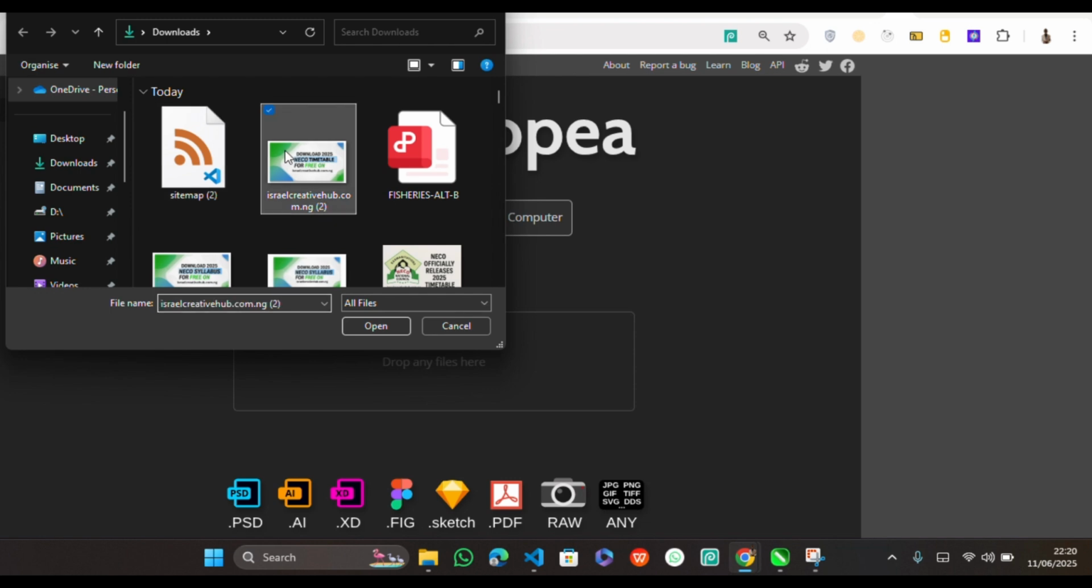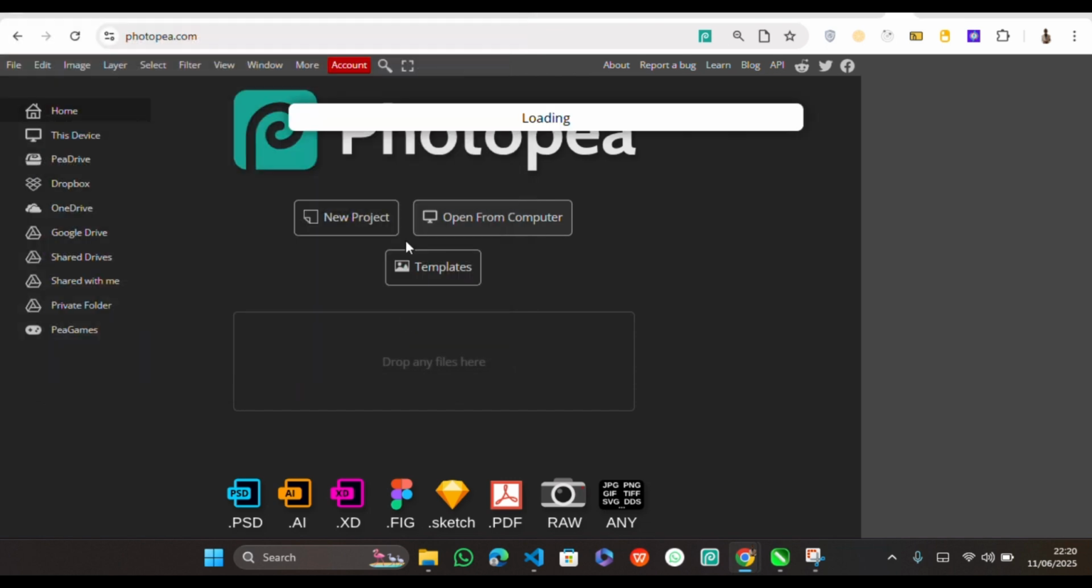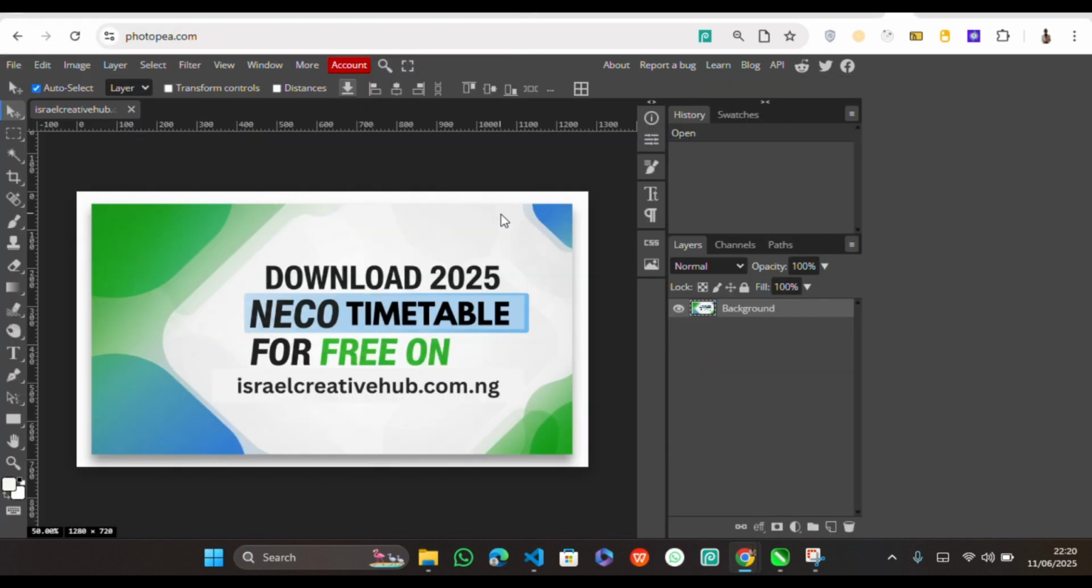I want to open something for you guys. You can start by clicking open from computer. So I clicked open from computer over there, and I want to open a picture. You see it has the same Photoshop interface. You can work on stuff just like that. You can also create an account here. I don't have an account. I just discovered it newly, and it has been working amazing for me, especially for photo editing.